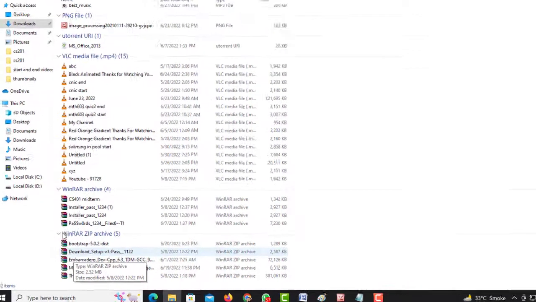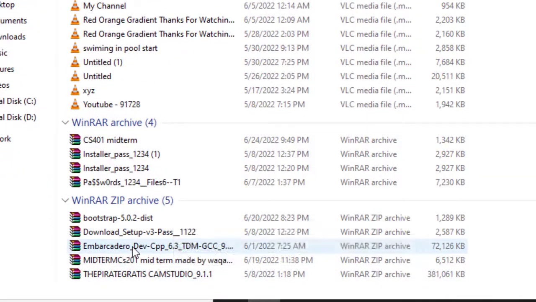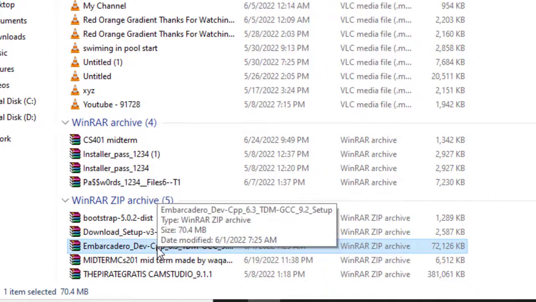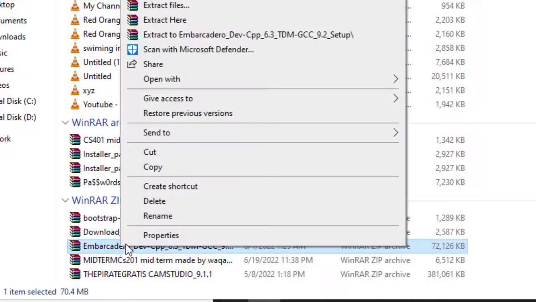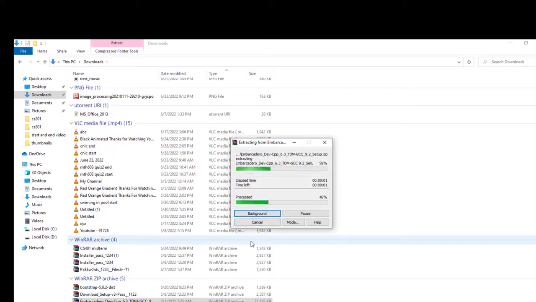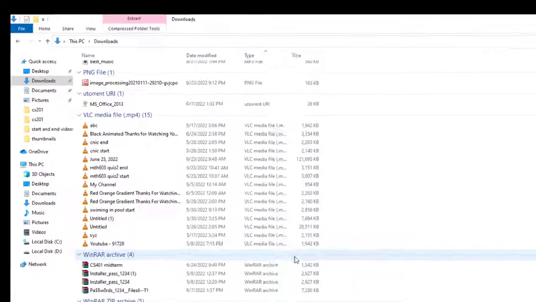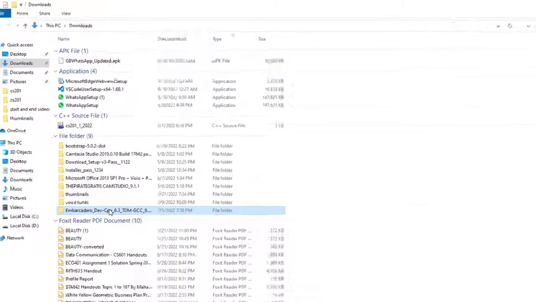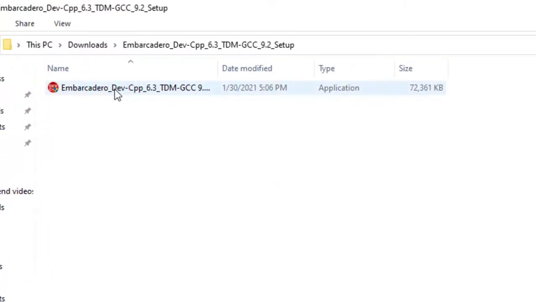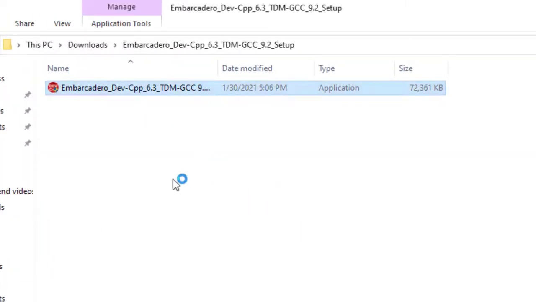In the download folder, you see this is Dev C++. Right click on the name and extract it to Dev C++ 3.6. Open this folder. Double click on the icon.